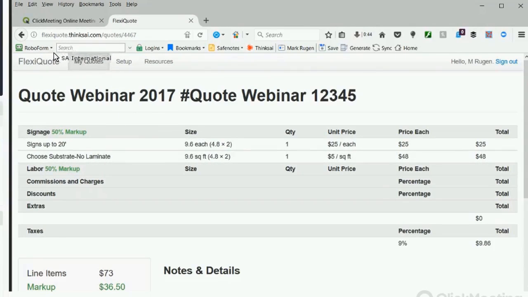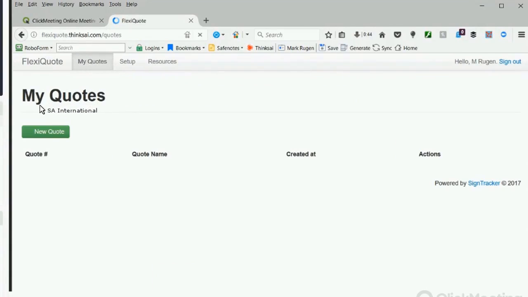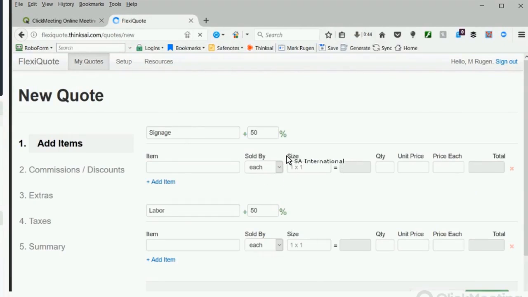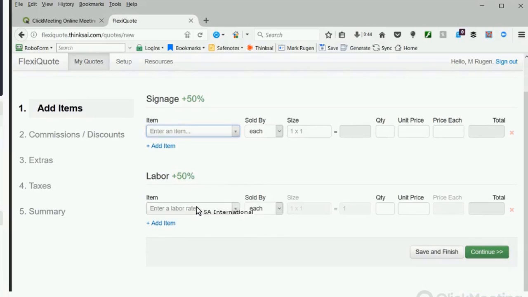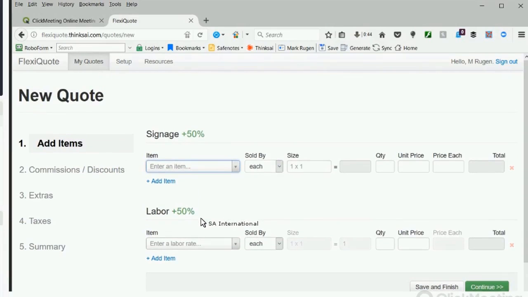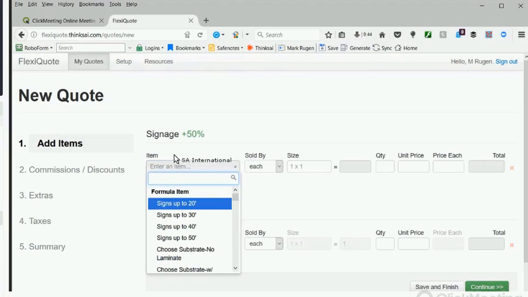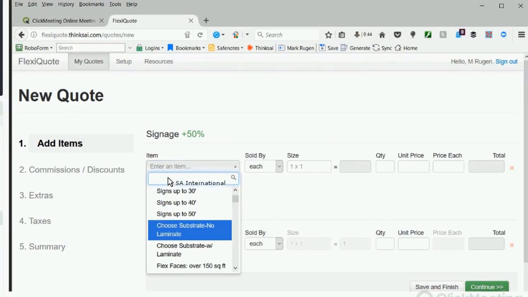If I go back to Flexi Quote and I click on New Quote, then what it does is allow you to start quoting your signage. It's basically on the left-hand side, 1, 2, 3, 4, 5. It's very straightforward. You could even add your own notes to this. So this is really a great thing to use here. Here's signage. And again, you can look up different formulas.